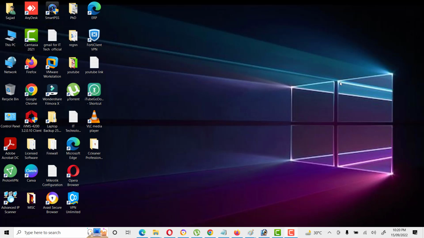Hello friends, today we will discuss CCleaner and how it will help us make our computer faster and optimize system performance. First of all, we will install CCleaner, then we will check its different settings and how we can scan our system with CCleaner.